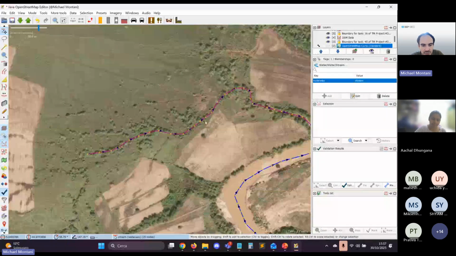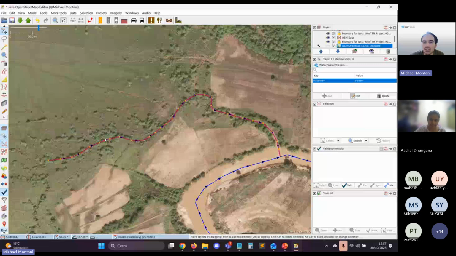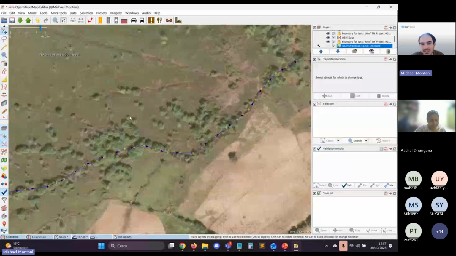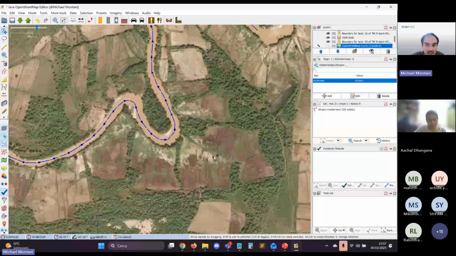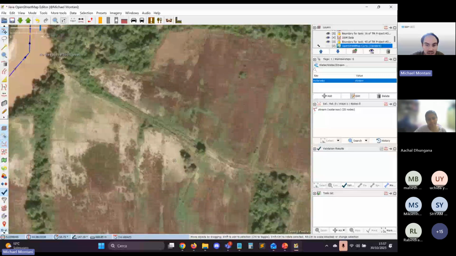I don't know if in this area we can see some canals. For example, this one you see, it's more like a canal or a ditch because the geometry is very, very linear. So you see, compared to this one, which is full of bumps here and there, it's a natural stream. This one is more like a canal or a ditch.